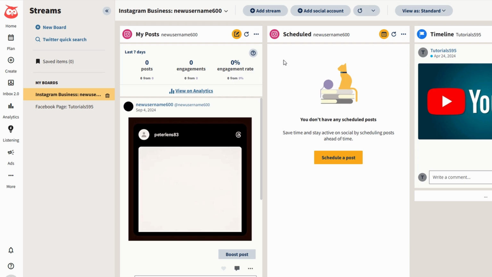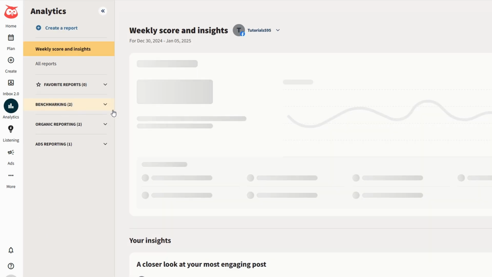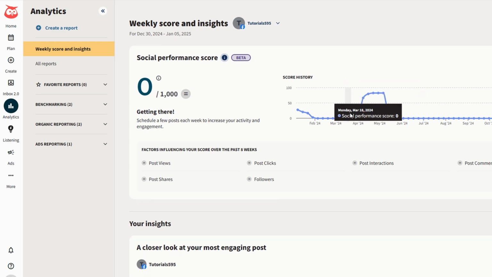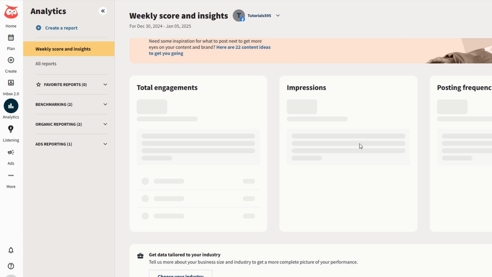Once you start posting regularly, you'll want to keep track of your performance, right? Well, that's where the Analytics section comes in. Hootsuite offers in-depth reporting tools that let you analyze engagement, reach, and growth. You can generate detailed reports that show how your social media accounts are performing across different metrics.